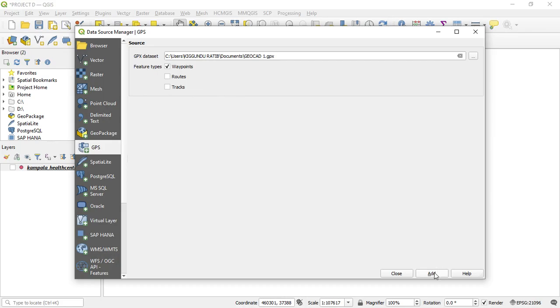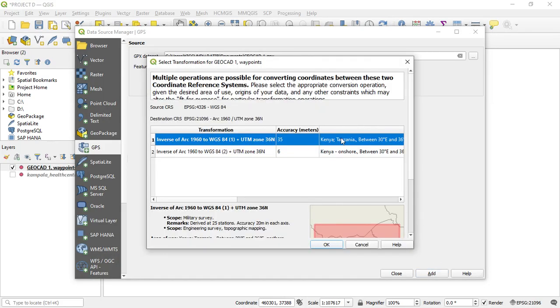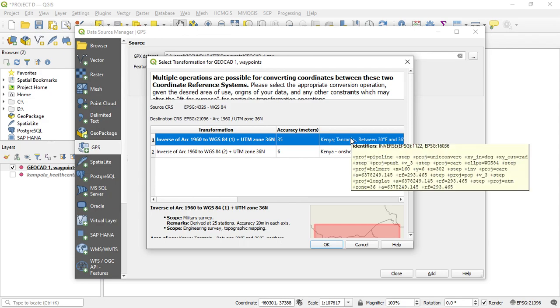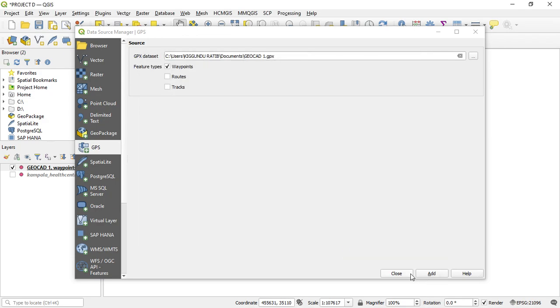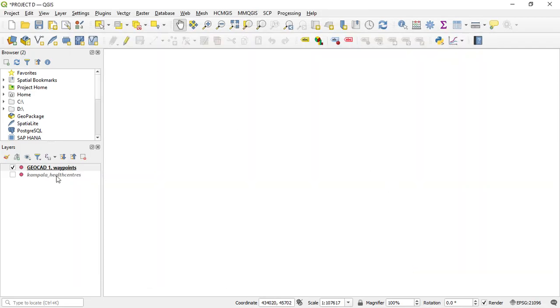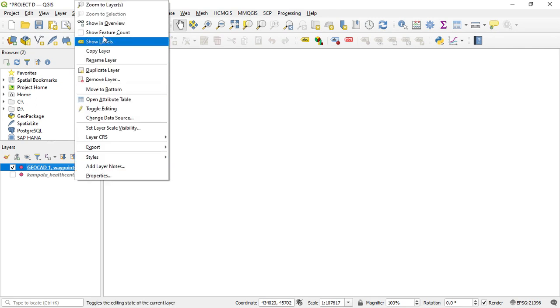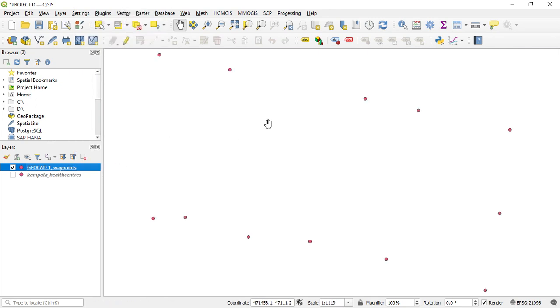Then I add. When I say add, we shall look into this. These are transformations. Click that one. I say okay. Then I close. So we can see that the data is there, but we are not seeing it. So we click there, zoom to layer. So I think now we see that our points have been loaded successfully. So these points are what? This is the GPS data that was picked.